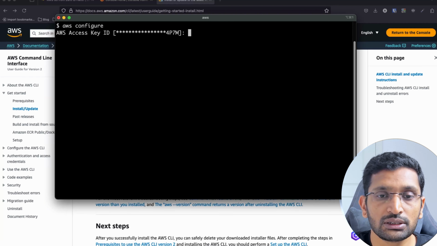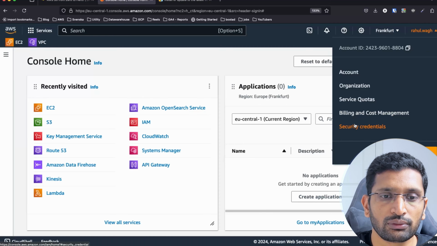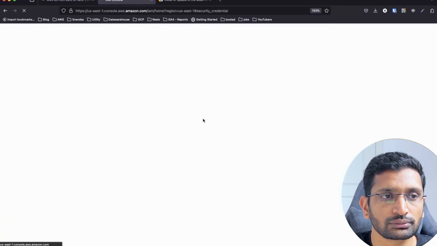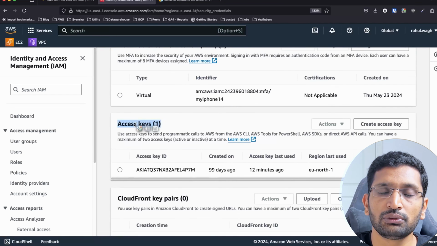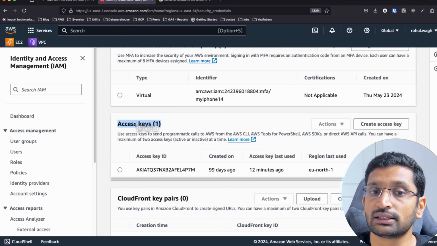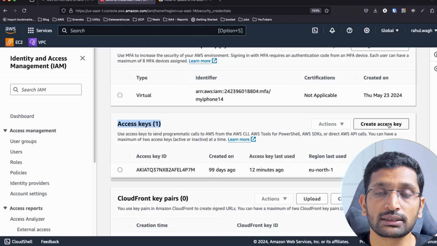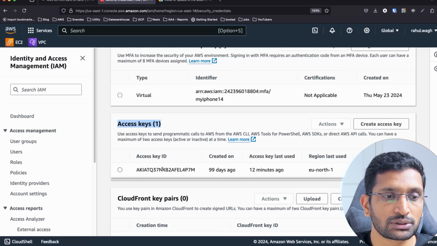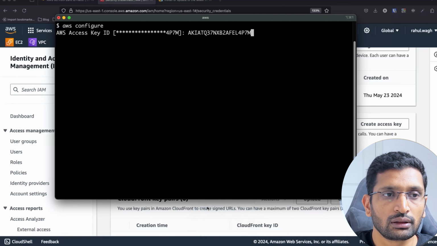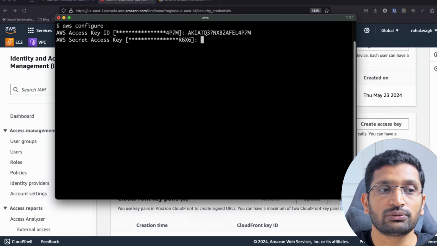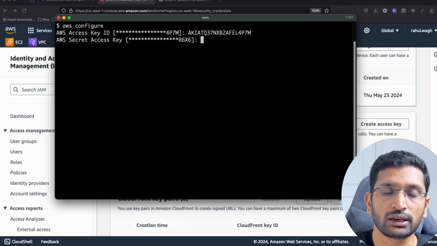And from where to fetch this? If you go to your AWS account, here is my AWS account, and if you go to security credentials, in the access key section you will find the option to generate a new access key and secret key. You can click on Create access key, and after that you will be able to generate your access key and secret key. For example, I'm just going to show you. I'll copy this access key and paste the value over here. After that, it is going to ask me for the secret access key. I have already set it up, so I'm not going to modify anything here.